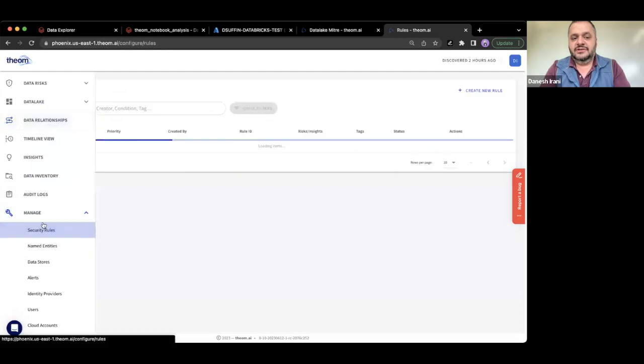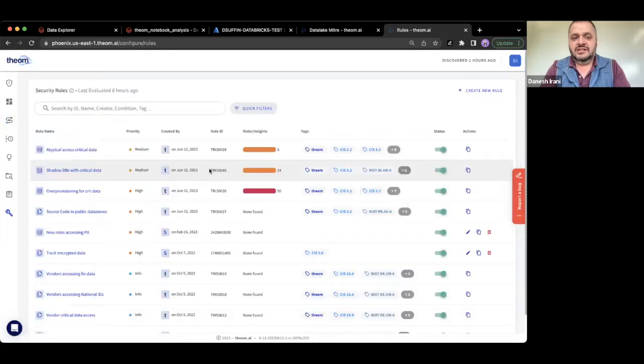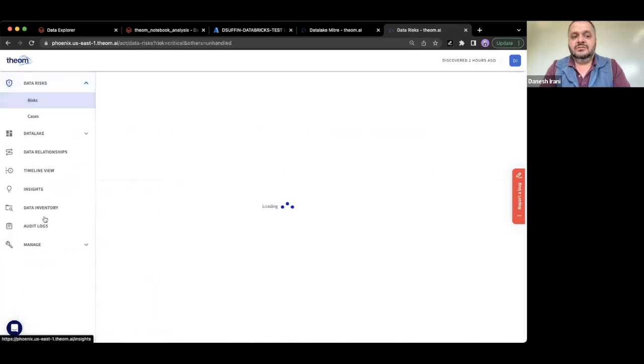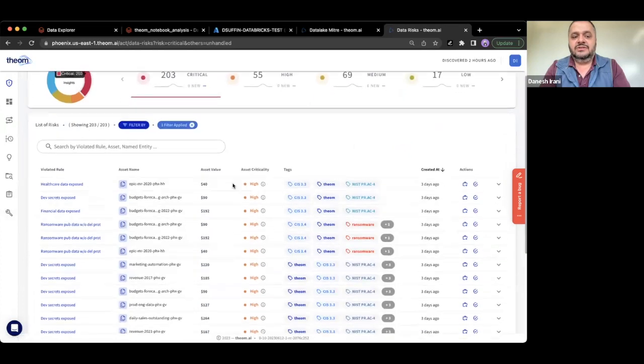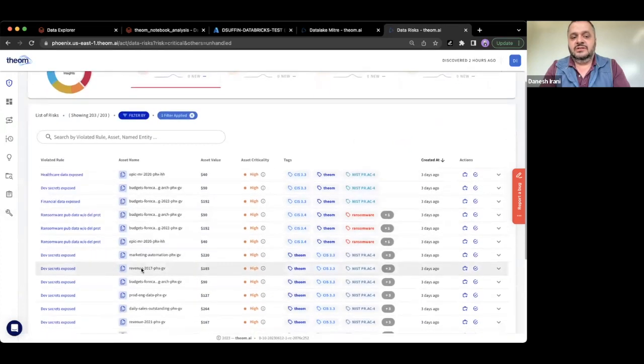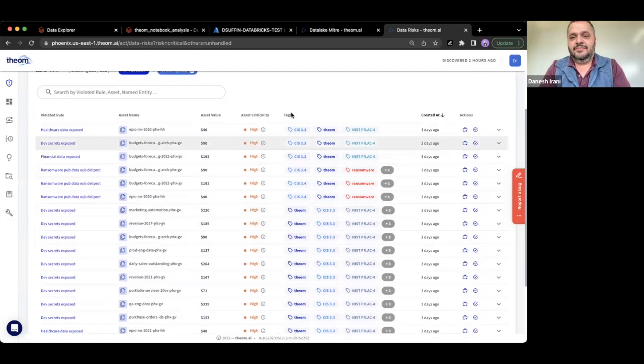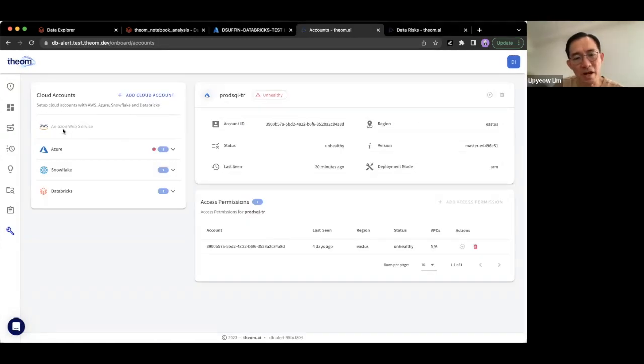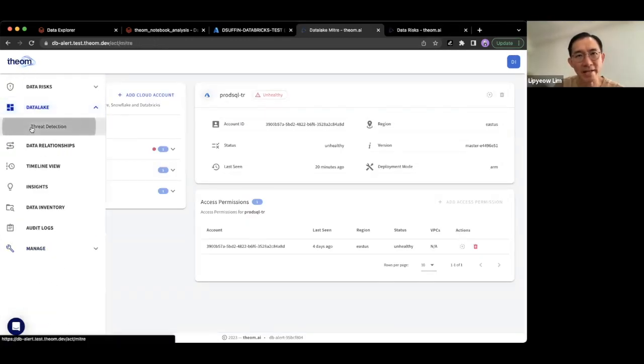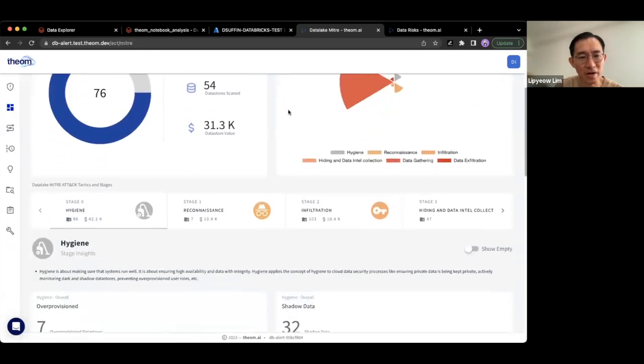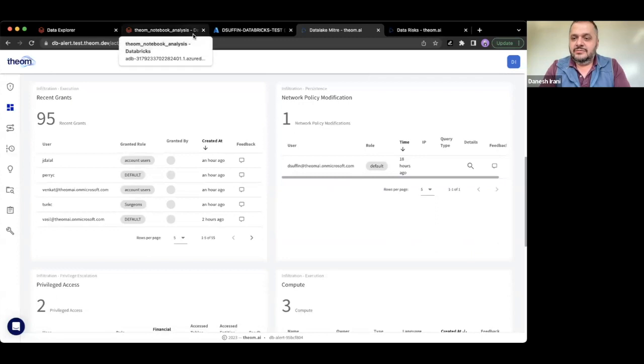Furthermore, we also have security rules, and the security rules can be used to build rules over the data we have, such that when certain rules are violated, you get issues such as dev secrets exposed or ransomware, things like that. Can you zoom in on a particular threat and walk us through how theom would address that? Maybe we can go to the notebook, and I'll talk about how these threats are streamed to the notebook, and then we can talk about them there.